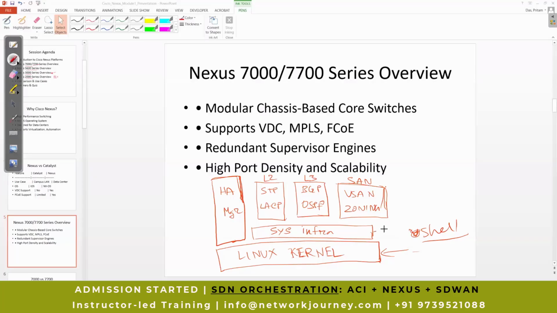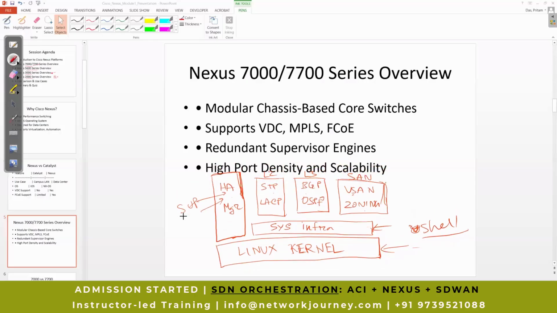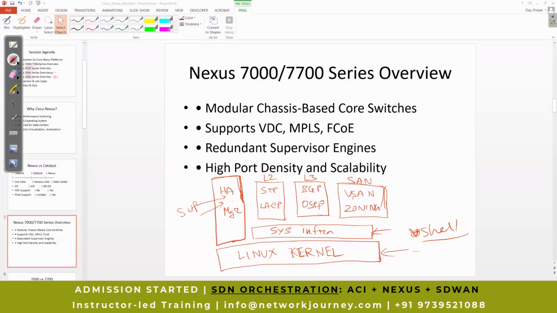And then we have some system infra here, stuff that is necessary for the operating system to run. And then we have these sections here. You can see we have an HA manager, we have an L2, we have an L3, and we have a SAN area of the OS. And these are all managed by this HA manager. This is what we call the supervisor, and it has its own processors basically.